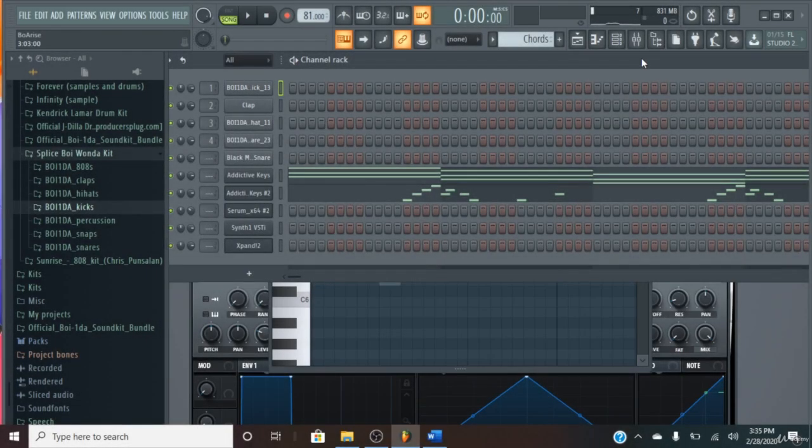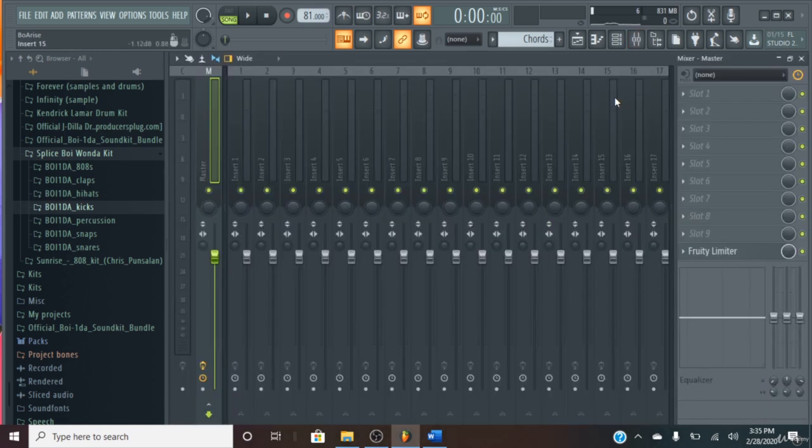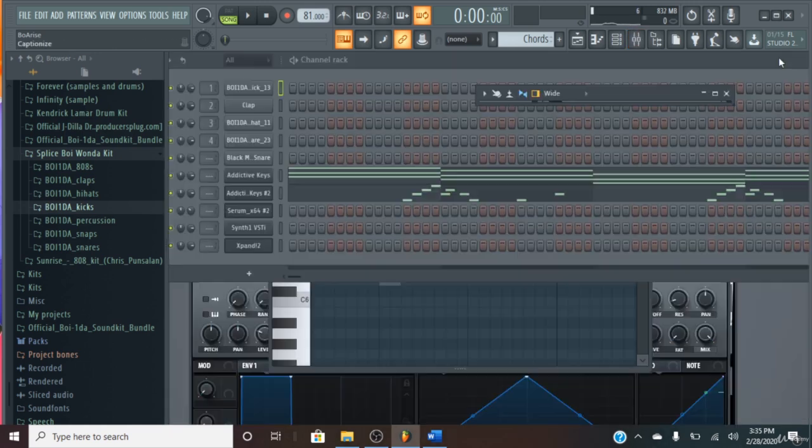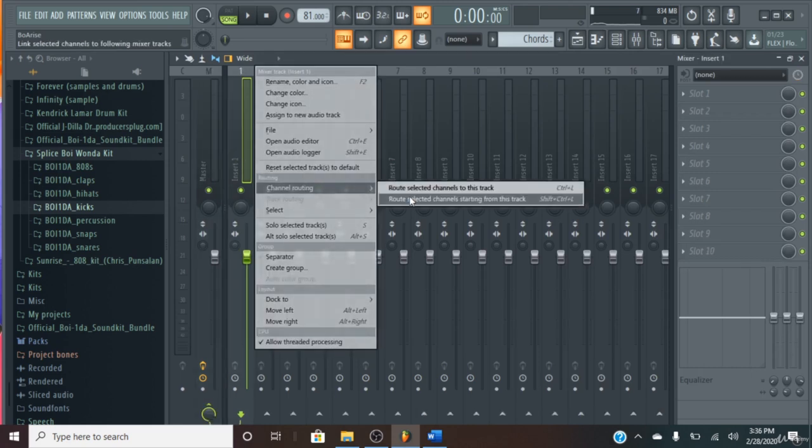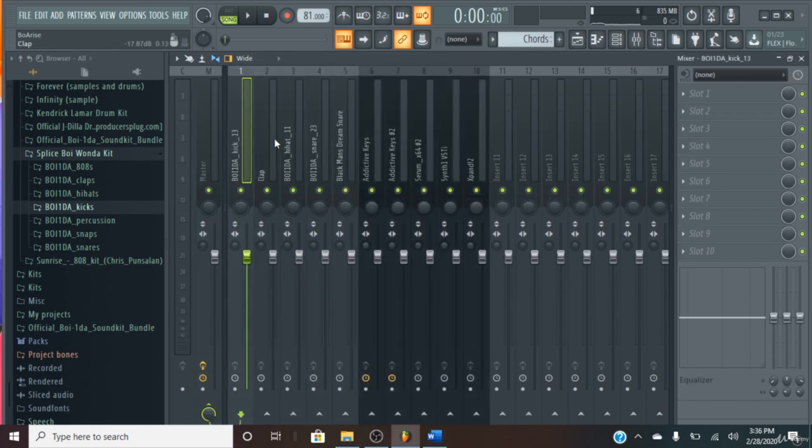What's going on, y'all? We're gonna be doing some quick leveling in this one. So we're just gonna grab all of our instruments. Left click, select them all, and just grab them. Right click, route select the channel starting from this track. All right, now we're gonna do some basic leveling.